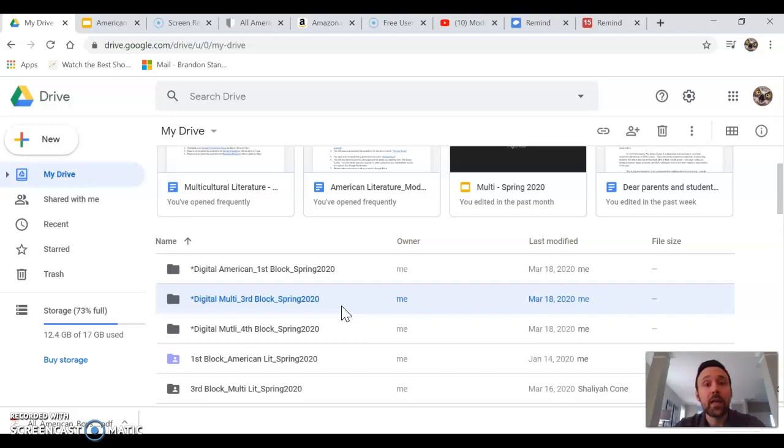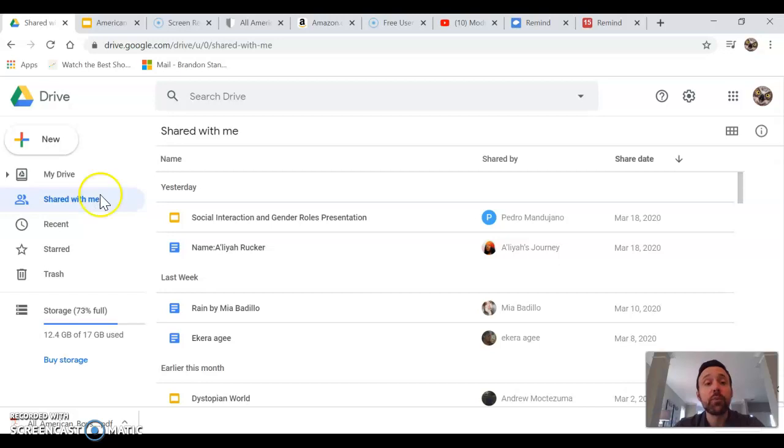So if you haven't gotten it yet, I need you to log into Google Drive and go to Shared with Me. See right here, Shared with Me is the first place you're going to check for your personal individual folder that I shared with you yesterday. You'll see your folder with your name on it, your first and last name. That's the way I have to do it.